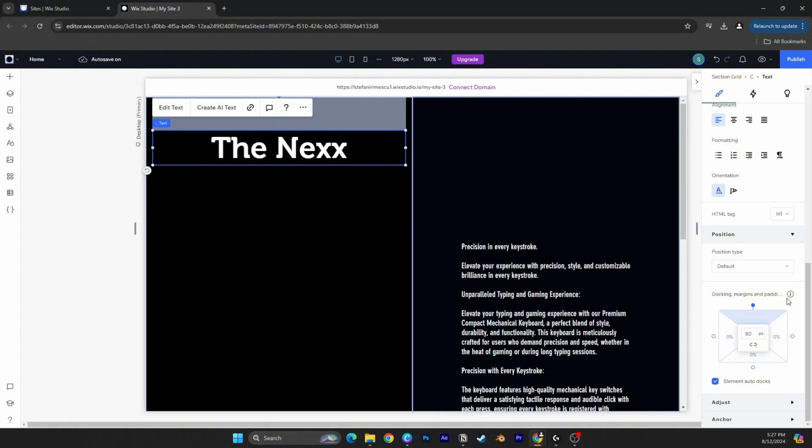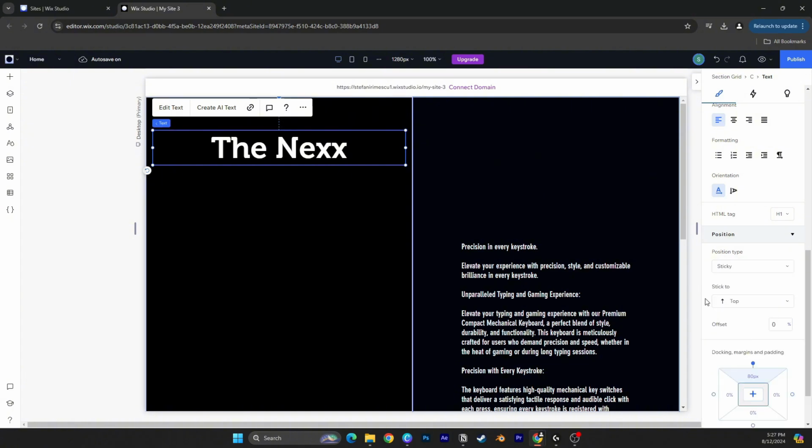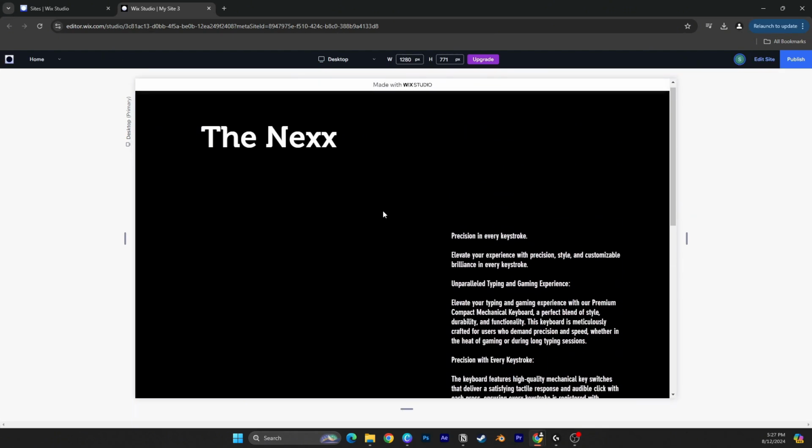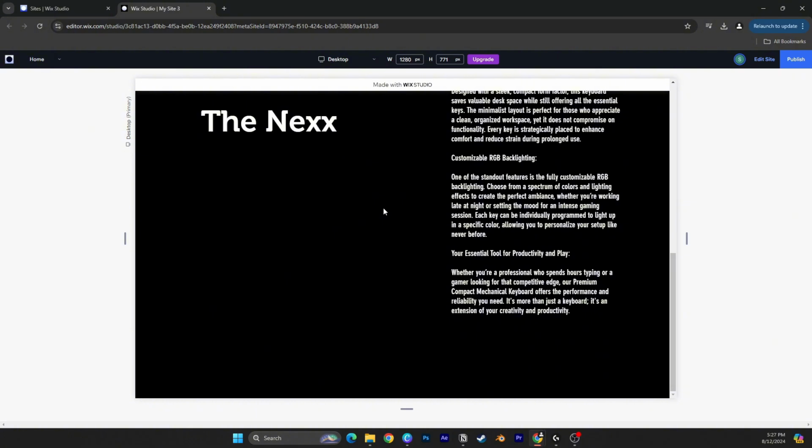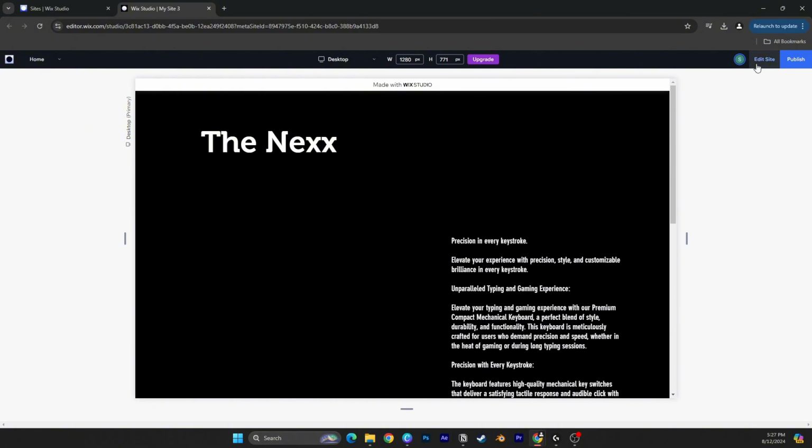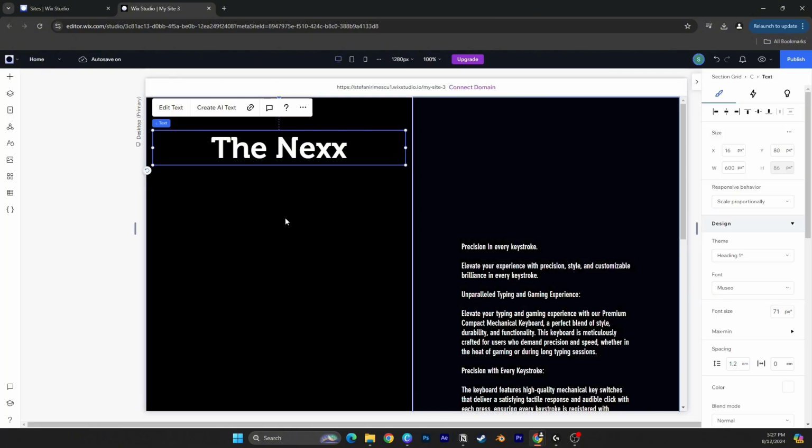Now it gets interesting. Set the position to sticky. Make sure it's set to stick at the top and change the offset to 30 pixels. Once again, let's see what we have so far. The sticky position works and the scrolling part is functioning perfectly. Everything looks great. We're almost done.